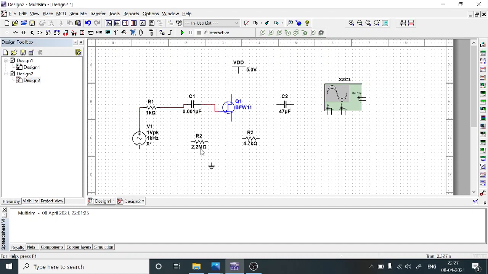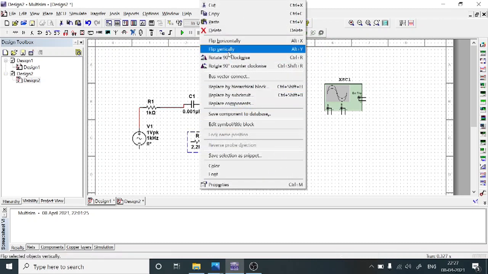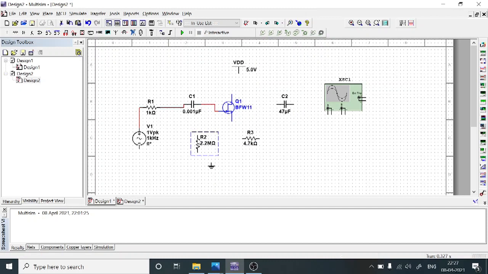So now this 2.2 mega ohms is also connected to gate. Here, first I'm rotating this one. Select this component, click on the right button, use rotate 90 degrees clockwise, just adjust as per the given circuit. Then one end should be connected to the gate terminal.